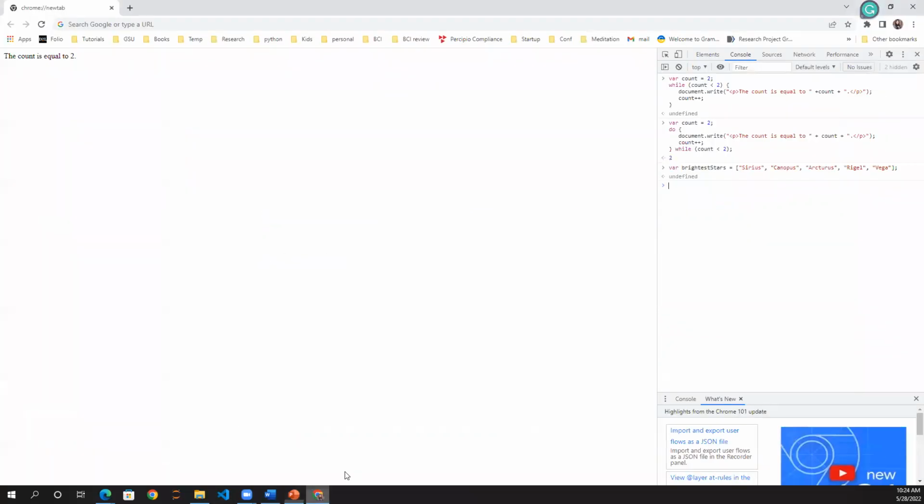So I can process this array by using this loop, specifying count equal to 1, and the count value is less than brightest stars dot length. What is the brightest stars? This, it has the length as 5. We have already seen that. So it simply means that count is less than 5, increment the count value and just print the count value. You can see since it is less than 5, it will print 1, 2, 3, 4.